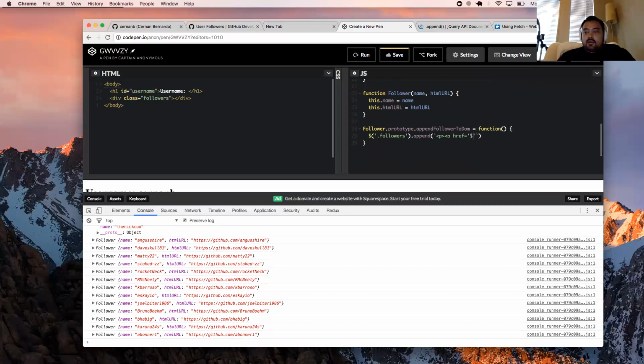And here, instead of follower.html, we're going to call this.htmlURL. And then again, interpolate this.name. That's the value that we set here. I think that looks good.